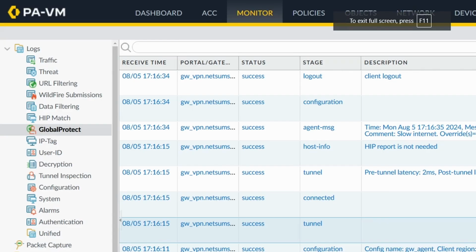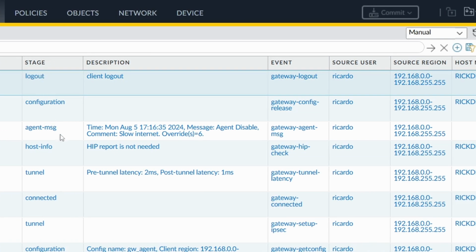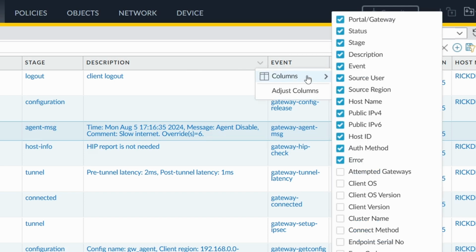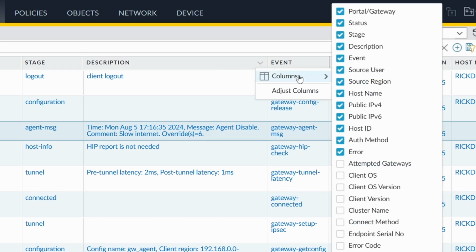And now if you go back to the firewall, I came to monitor, GlobalProtect, and I can see here my client being disconnected, my logout. And here, if you configure your columns, let me show you. You can see here, if you move the mouse on top of the menu, you can see this little arrow pointing down. And if you click on the arrow, columns, you can choose which columns get shown and which columns don't get shown.